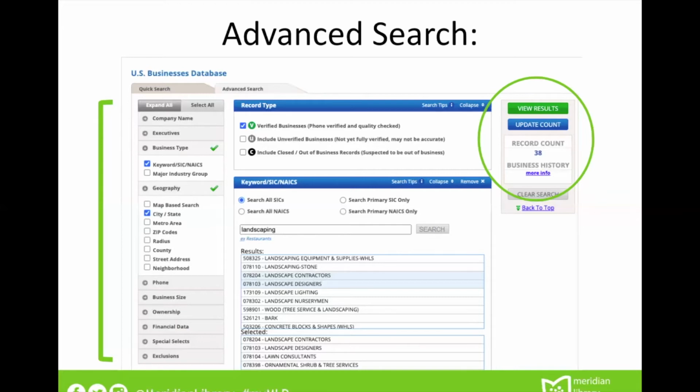You'll see those acronyms there, SIC and NAICS, and that's the North American Industry Classification System and the Standard Industrial Classification. So these are just set terms so that there's a consistent language for talking about these industry types. So with my selections, I've ended up with 38 business records.